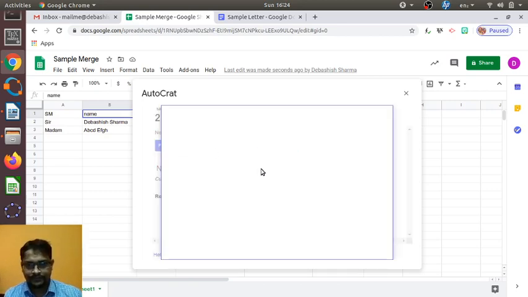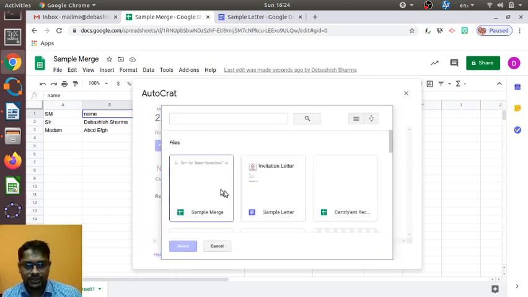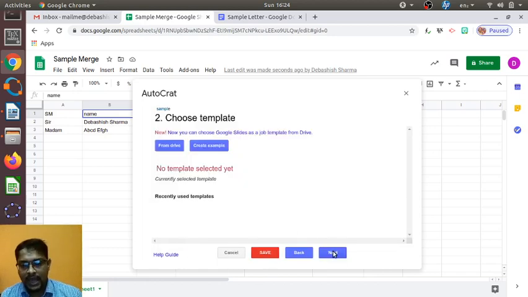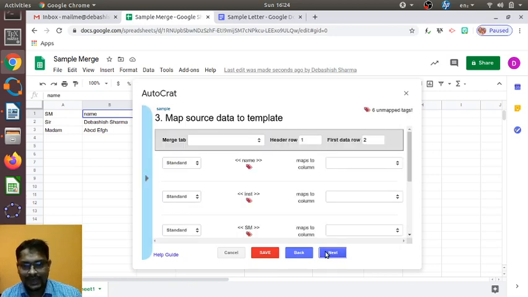Yeah, so you will see just the document that you have created just now, say this one, it is there. So you select that document, and then it is selected. Here you can see it is selected. Then again you click next.